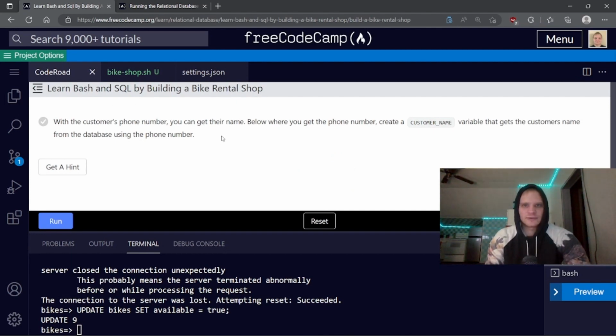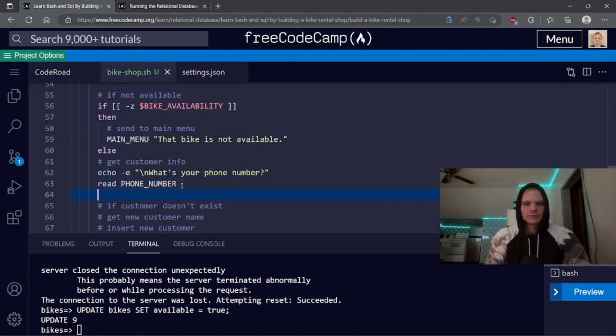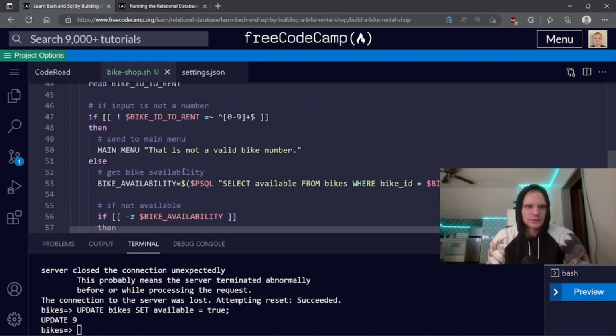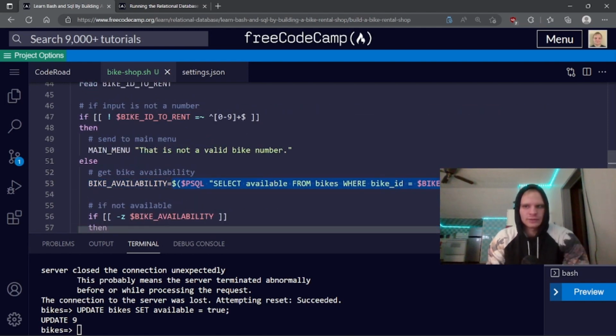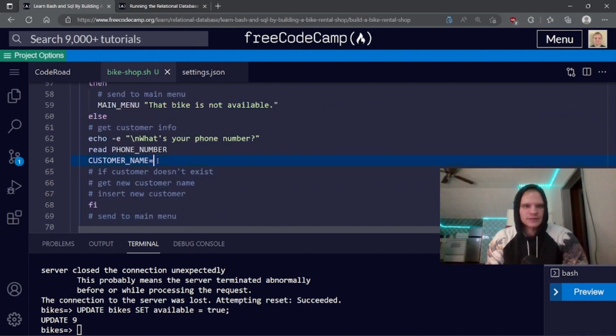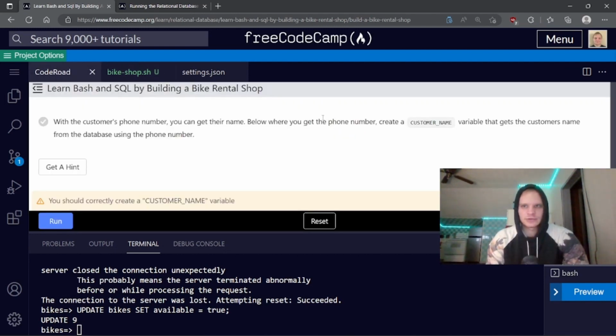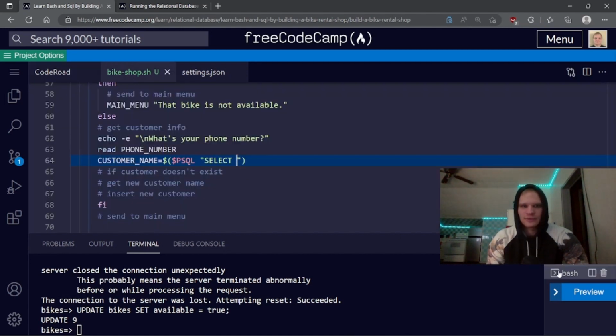Below where you get the phone number, create a customer name variable that gets the customer name from the database using the phone number. Okay, so using the phone number, we can grab the customer name. Customer name equals a PSQL. So we have to do a query here. Copy that, paste here. And then the query we have to do is select name from customer or something. What do we have in our customer thing?